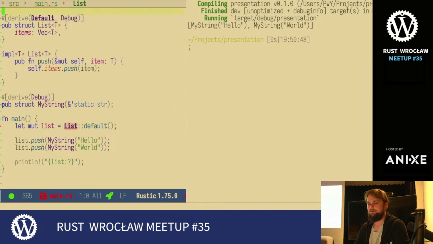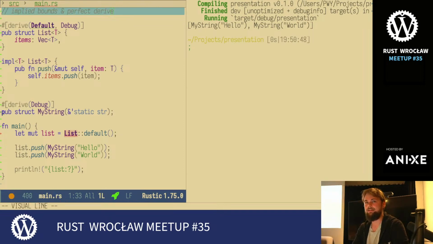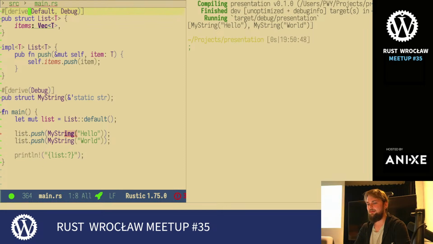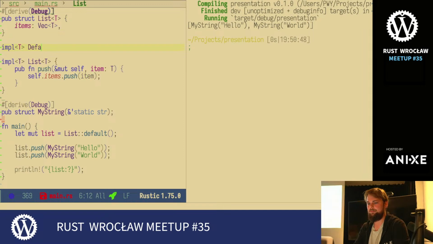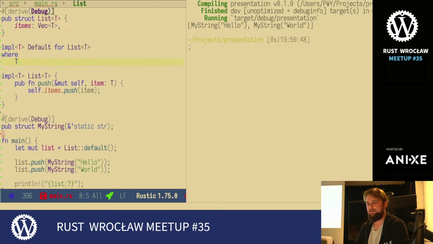And this is a problem known as implied bounds and perfect derive. There's a great article from Niko Matsakis on this subject. If you Google these five words, you will find it. But to briefly say it, most derive macros, when you use them, add the same bound to the T type you have in there, whatever types you have in there. So what this code expands to, if we did it by hand, is impl<T> Default for List<T> where T: Default.